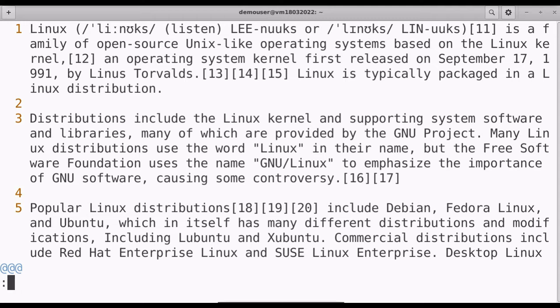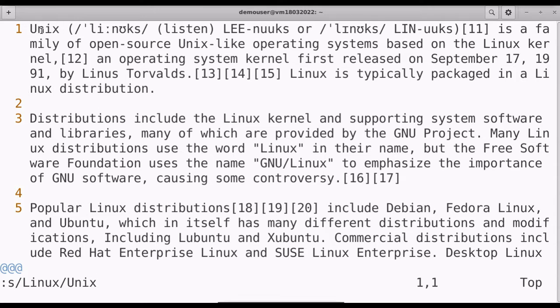For that, switch to command line mode and type s/linux/unix. So we are going to replace Linux with Unix. In this scenario, the first occurrence of the Linux keyword has been replaced. The rest of the Linux words are still as is in the file.